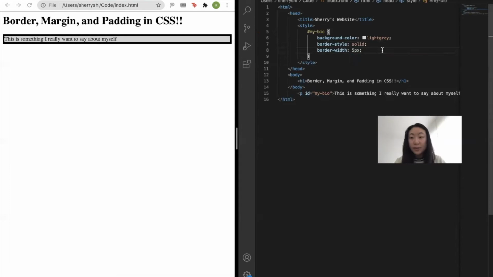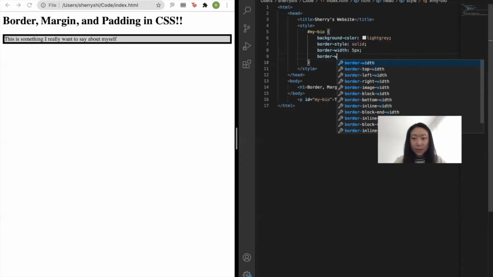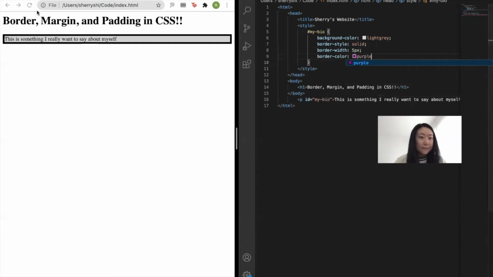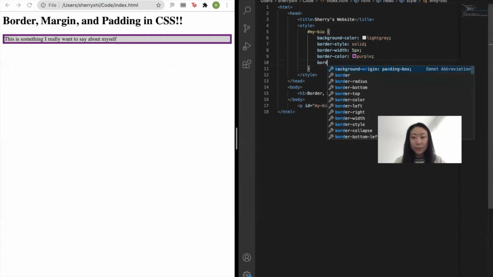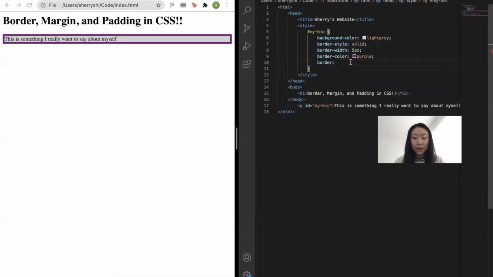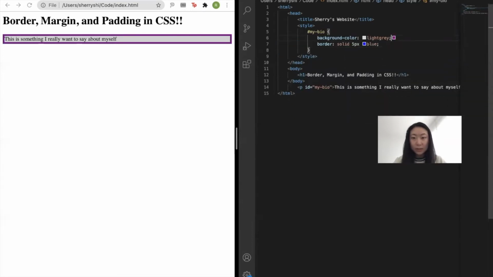Okay, we can also specify the color of our border by doing border color, and let's say I want to make it purple. Okay, so there goes the 3 basic properties for a border, but CSS also gives us a way to write this all in a shorthand. So instead of specifying border style, width, and color separately, we can just use one property and combine all these together. So I'll just write solid, 5 pixels, purple, or let's say blue here. And I'm going to delete these 3, and you'll see that the effect is the same thing.